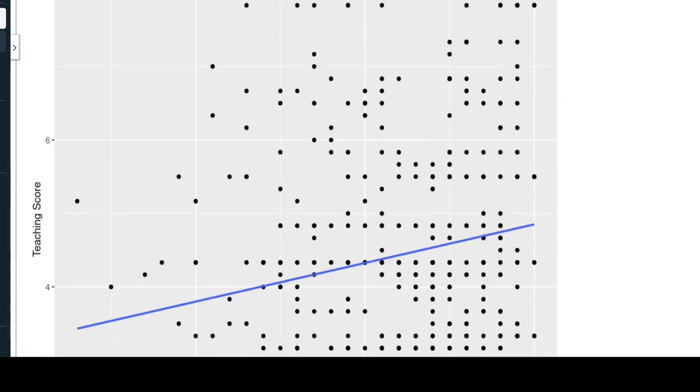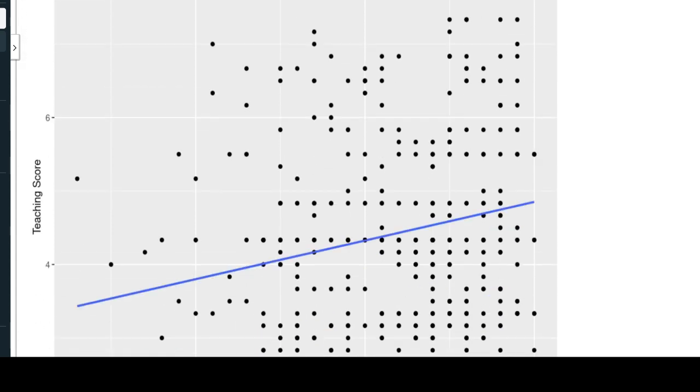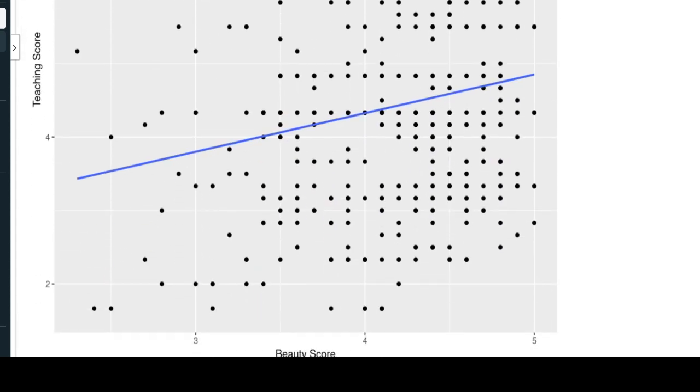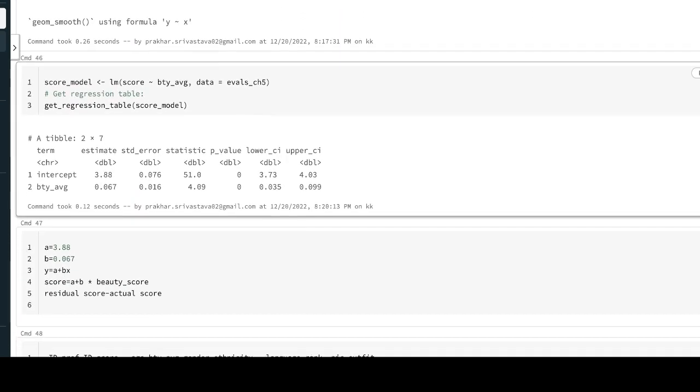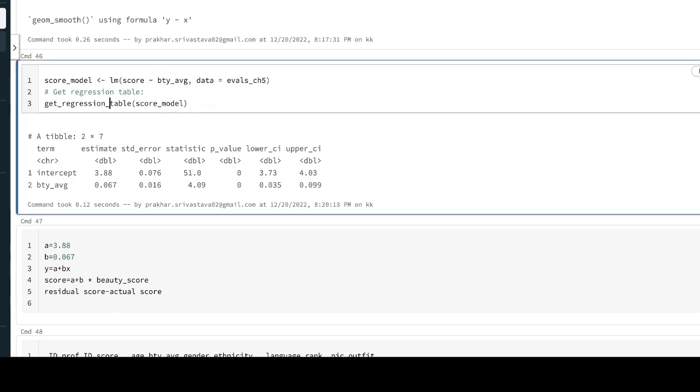This is a regression line I have drawn for these two, score and beauty score. The regression line is going like this. And the regression table is something more interesting, because if we want to calculate the intercept, y is equal to mx plus c.